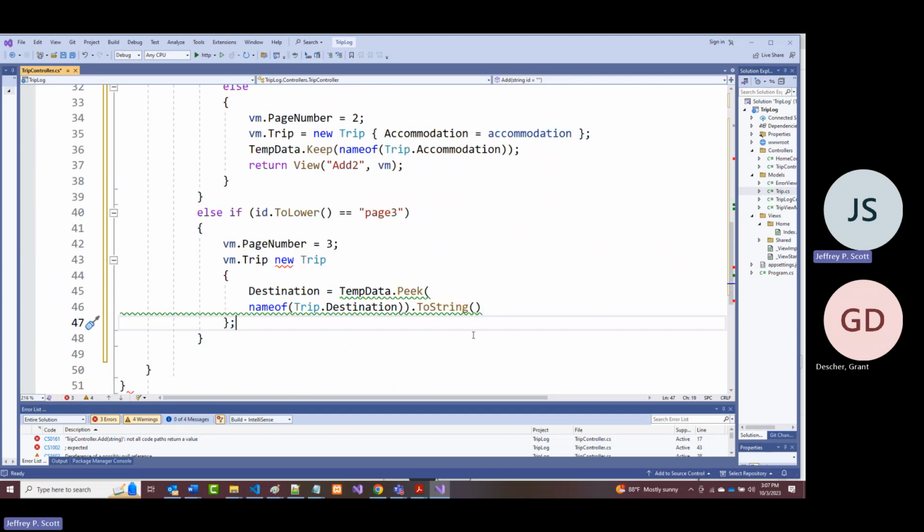Whoops, like that. Again, somewhere in here, it must be where I need to have a new or an underline or something. So let me look. VM.trip equal new trip, destination equal temp data dot peek, name of trip dot destination dot toString.